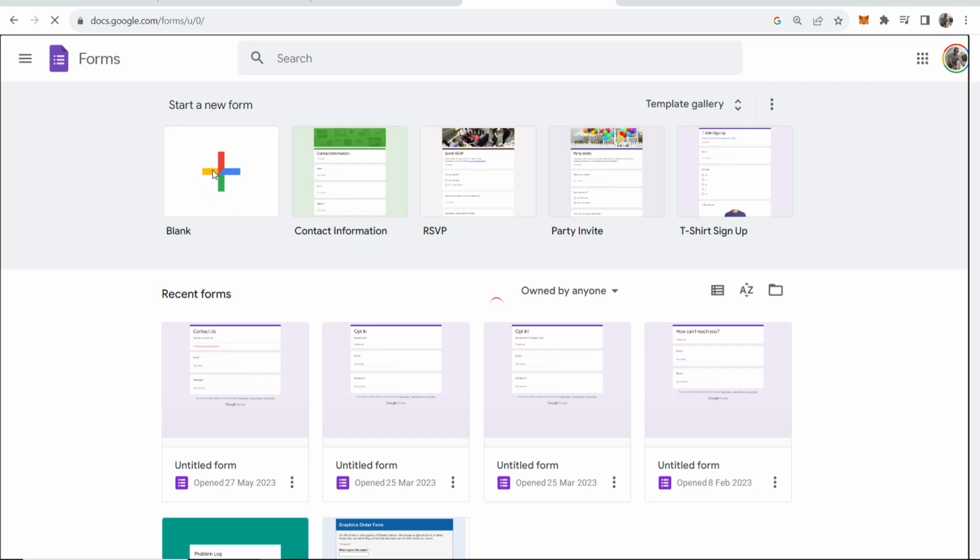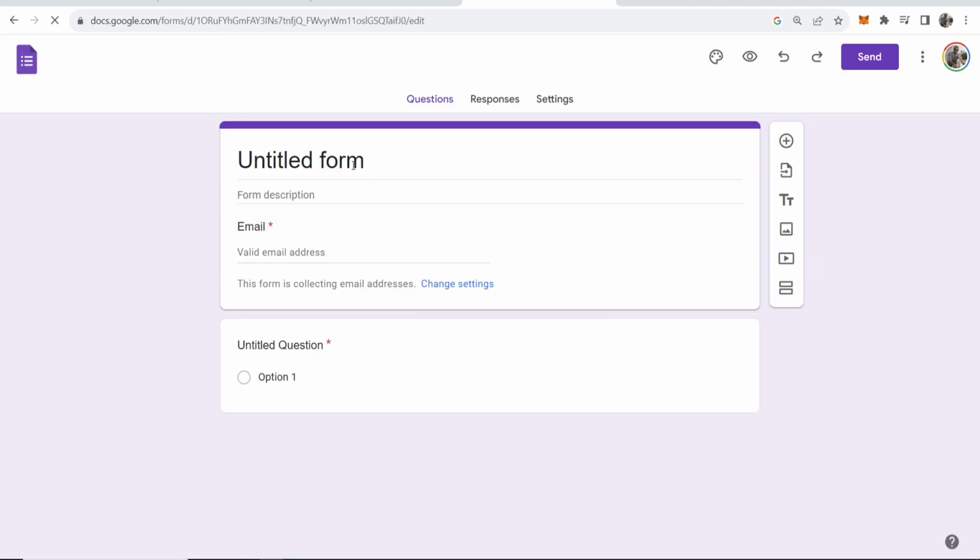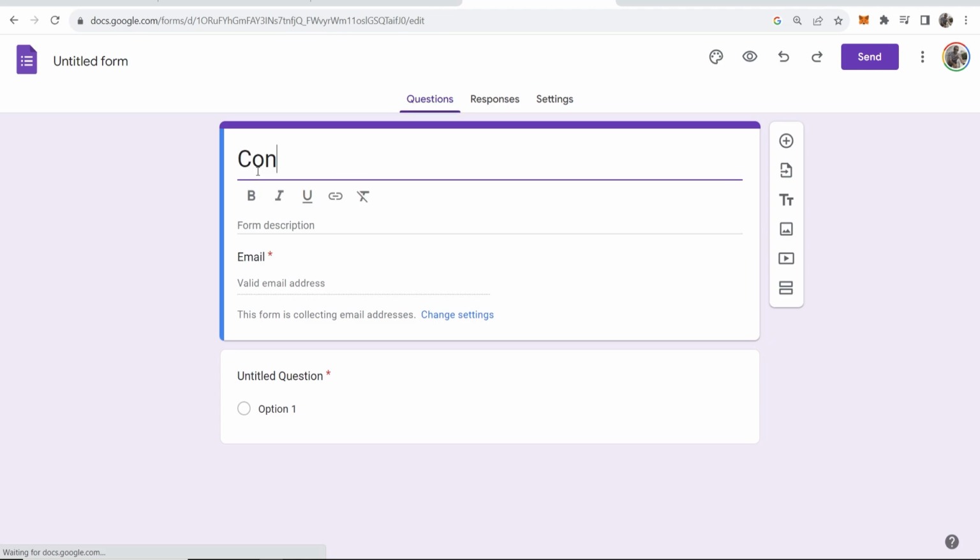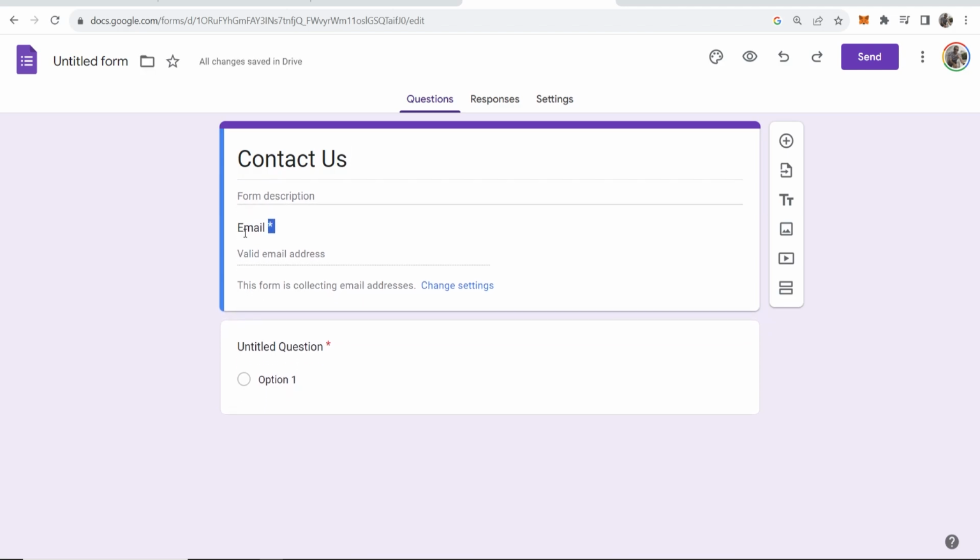I'll just go ahead and start from blank here. And then you've got your untitled form. So you would title this Contact Us. And then by default, you're going to have email.